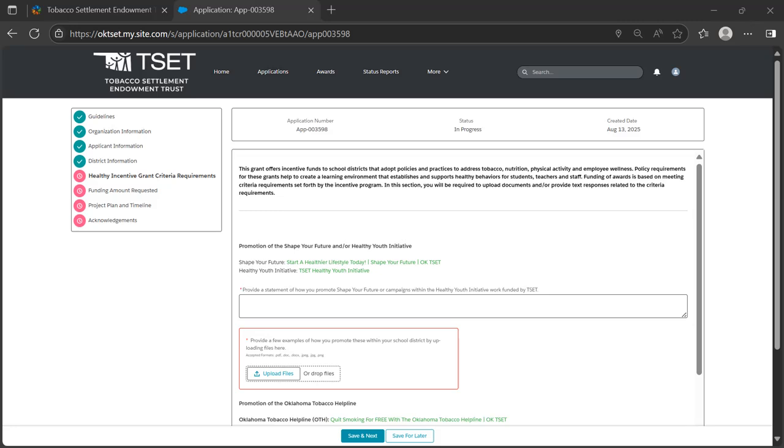Shape Your Future is a community health education intervention that encourages Oklahomans to eat better, move more, and be tobacco-free. Shape Your Future strives to educate parents, teachers, caregivers, and all Oklahomans on how to make the healthy choice the easy choice. The TSET Healthy Youth Initiative helps younger Oklahomans learn how to live healthier lives through reduced tobacco use and improved nutrition, with the goal of creating generational change.